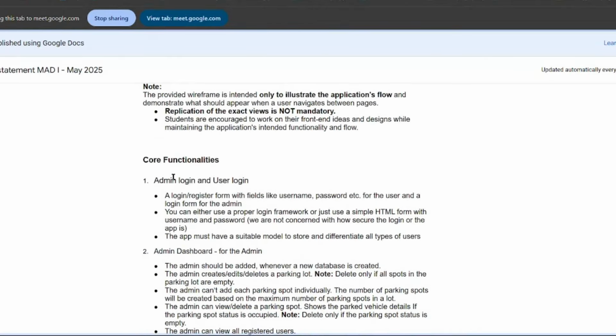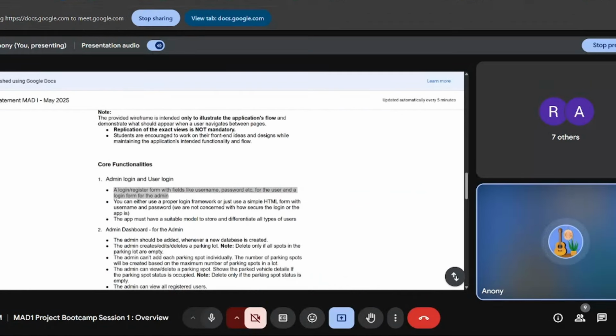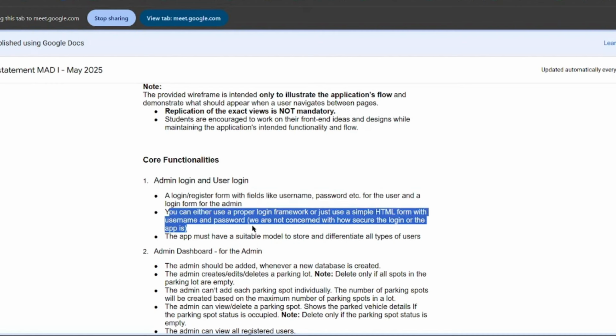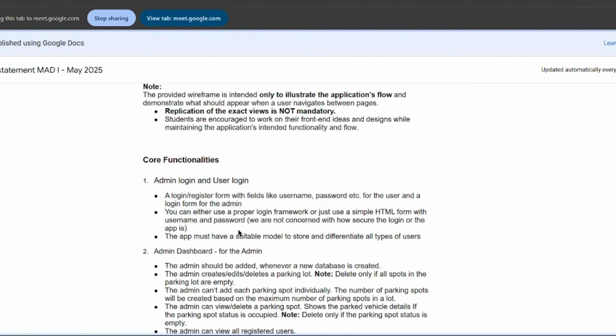So let's see what the core functionality is. Admin and user login. Login and register with fields like username and password for the user, and a login form for the admin. You can make two separate forms for admin and user, and then you can log in as admin if you want. You can either use a proper login framework or just use a simple HTML form.